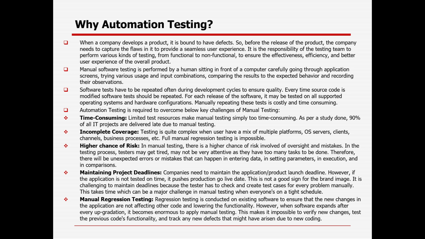Maintaining project deadlines. Sometimes small or big companies need to maintain their application or product launch deadline. However, if the application is not tested on time before the release, it pushes the production go-live date as well. This is not a good sign for the brand image. It is challenging to maintain the deadline because the tester has to check and create test cases for every problem manually. This takes time, which can be a major challenge in manual testing when everybody is on a tight schedule.